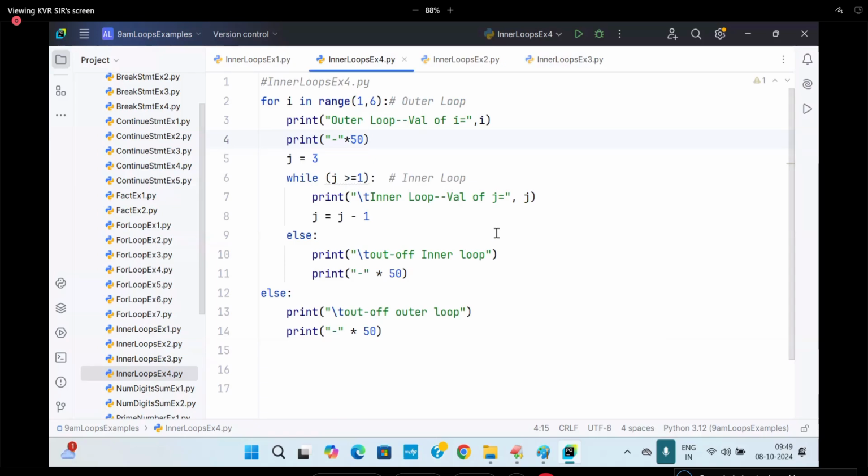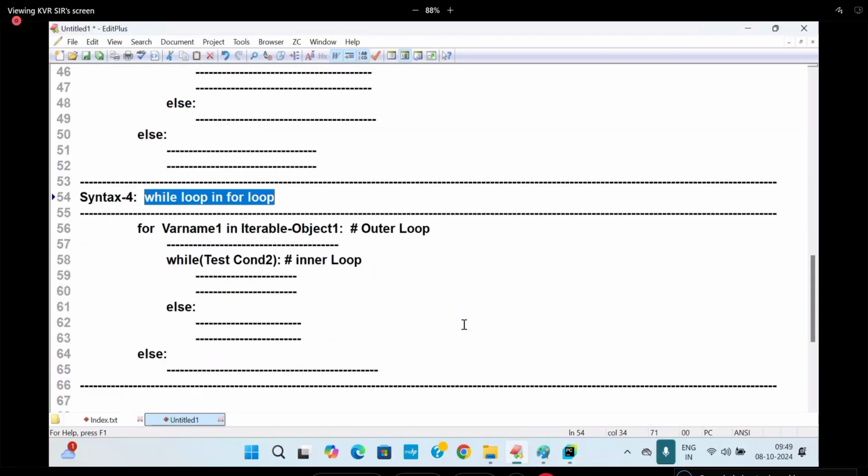Understood? Now, I will give an output, you need to plan it. 3 loops, I will write it. 3 loops. Ready to write it?